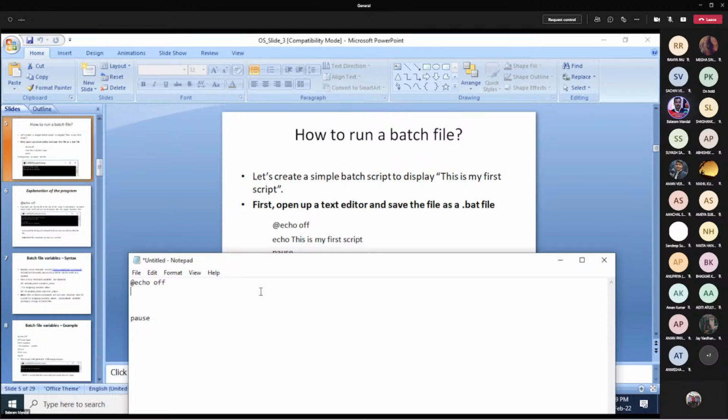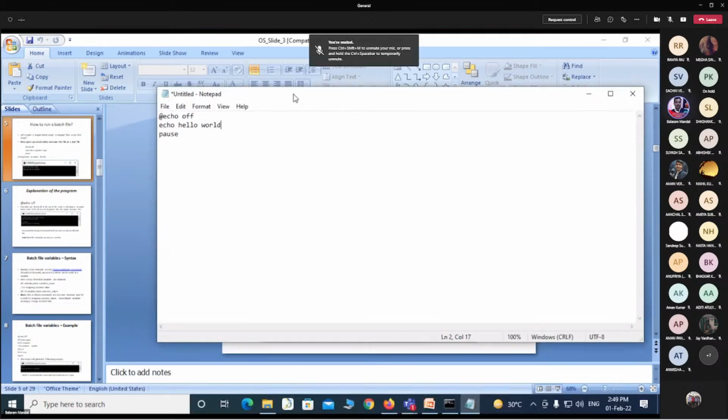In between, we write what we want to do. Here we just want to display a string. Echo is used for printing the script, so we write echo, suppose, hello world. We write this one. Now we can save it.